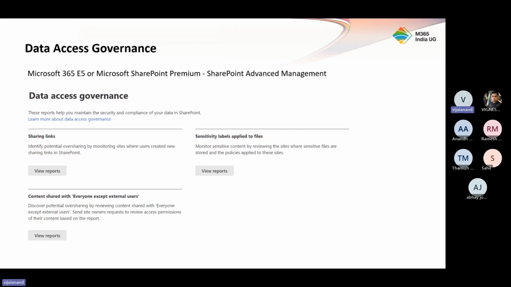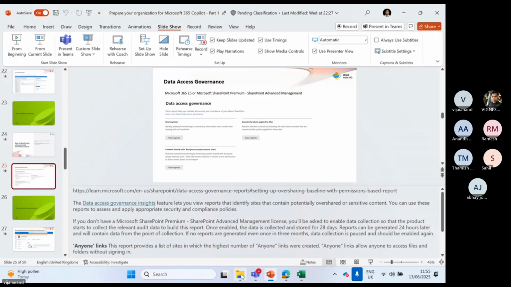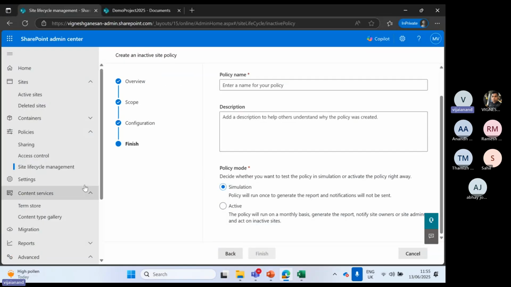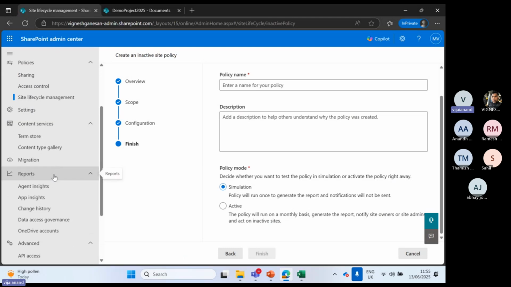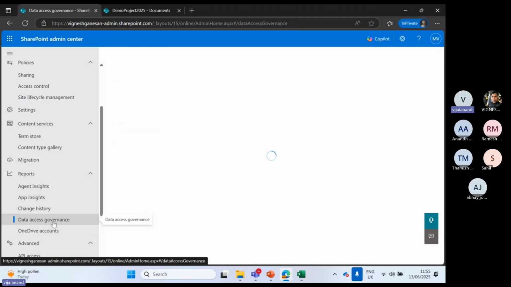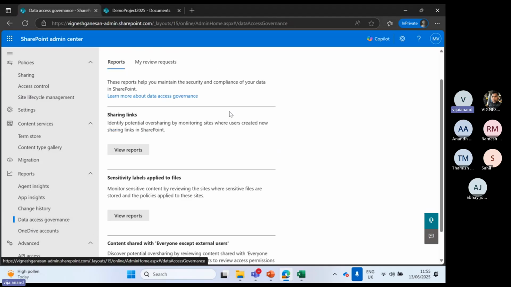Let's see what the different options available as part of data access governance are, what kind of reports we can generate, and based on the reports, what action we can perform, right? Okay, I'll go to the SharePoint Admin Center, and under Reports you can see Data access governance. I'll click on it. You can see different options and reports available.